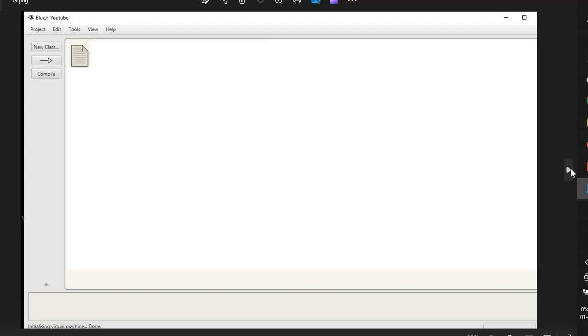IDE stands for Integrated Development Environment. Before creating a new class, you have to create a new project. Here is a project folder. The project folder is the folder where all the classes and programs created by the user are stored.